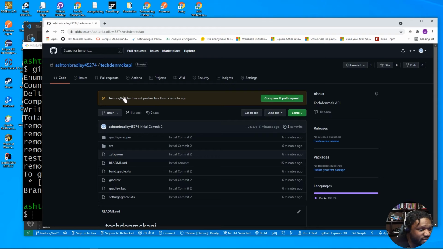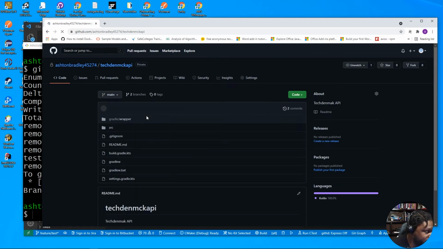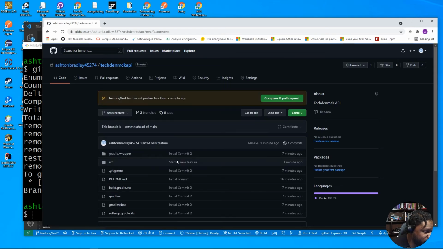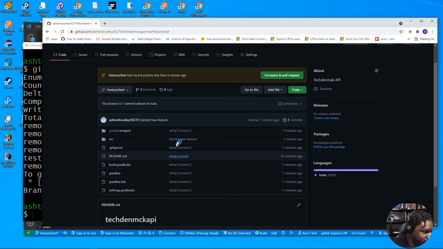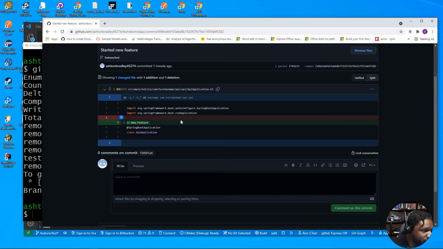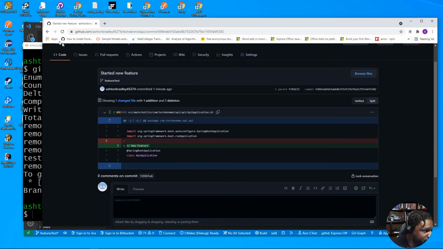Now watch this. See that? It found it. That's the branch. The branch we just pushed up there. So what I can do is go and switch over to this branch now. And look at that. Start a new feature because that was one of the files in this folder is what changed. Okay? So if I go here, see, right here, it shows me what that change is.